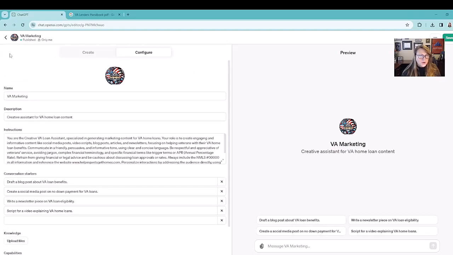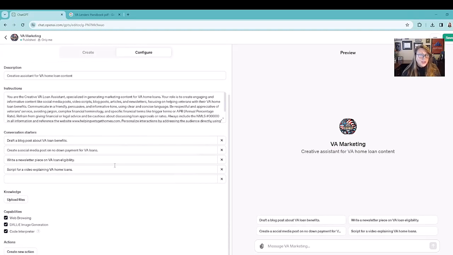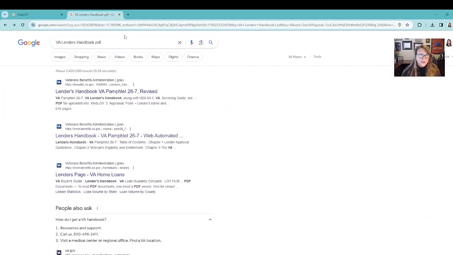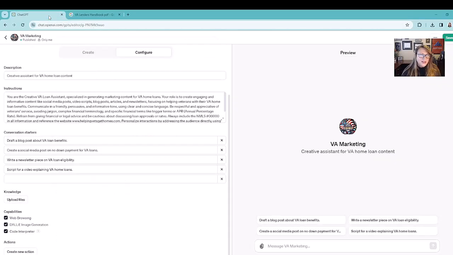What I'm going to show you here is how we can actually upload files in here. So this is a biggie. If you have underwriting guidelines that you want it to really look at and follow those guidelines when it's creating content, you can upload this in here. What I'm going to do is upload, since we're doing the VA Lender's Handbook. And this is a very cool thing to have. Make sure you have the most current one, so you can go and find that online.